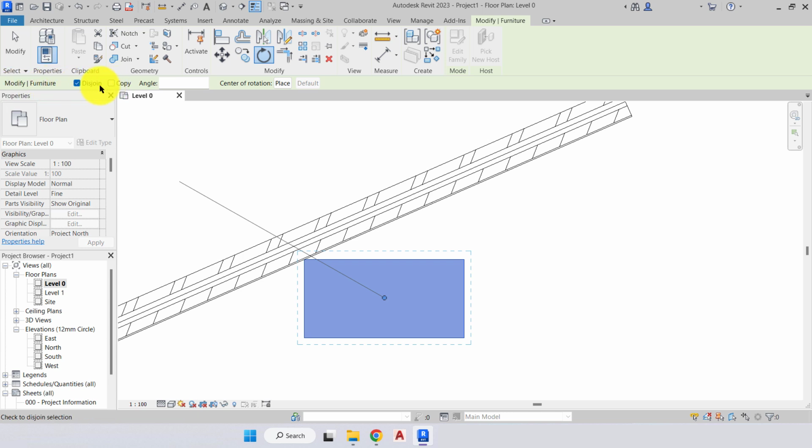So in the options bar, we have copy turned off because I don't want to create a copy of this desk. I want to rotate this particular desk. I don't know the angle, so I'll leave that blank. And next over is the center of rotation, which is currently set to default. So it's in the center of my desk. Right now that doesn't work for me because I want to rotate the desk to align with the wall.